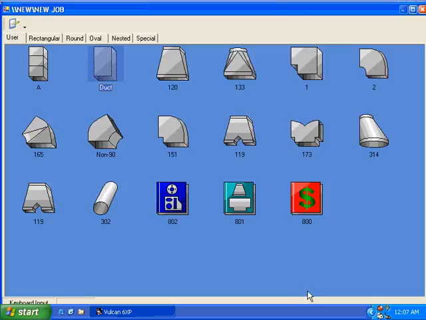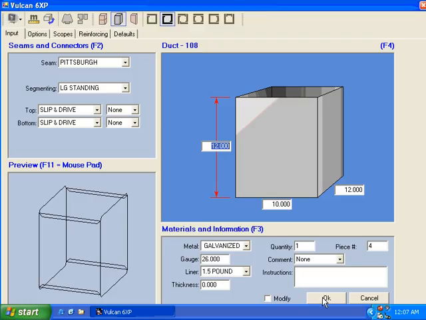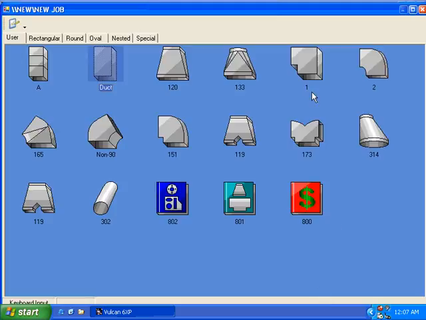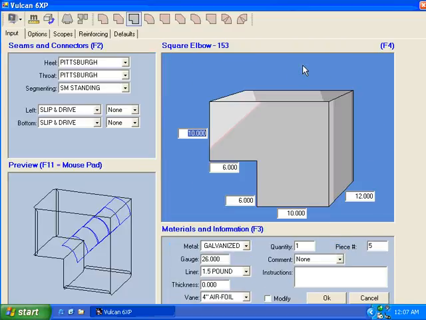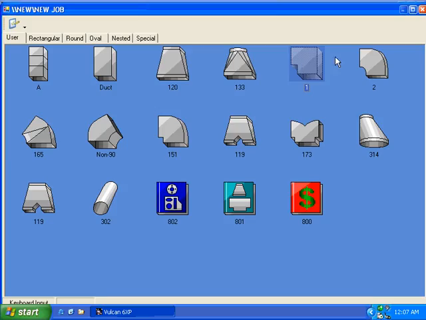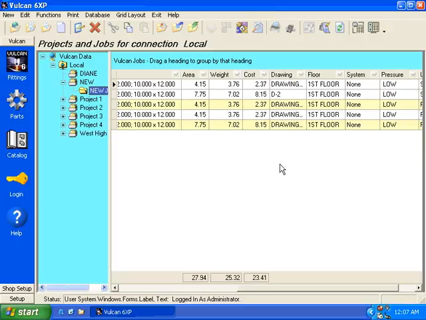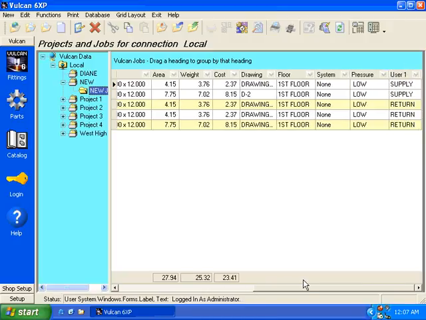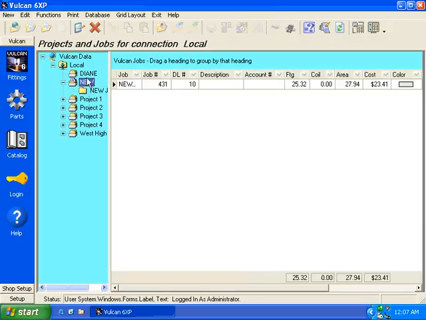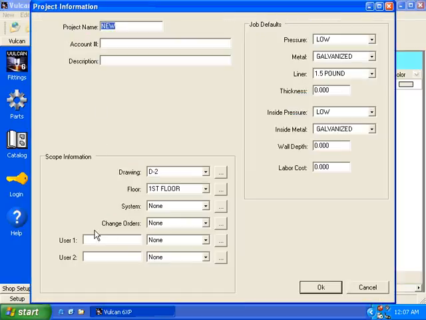Input, OK the fitting, and do another one, and OK that fitting, and do another one, and OK that fitting. So now when I go back to my grid, again, you'll see that I have different drawings and different scopes, different user definable ones. That is what the last two user definable scopes are.